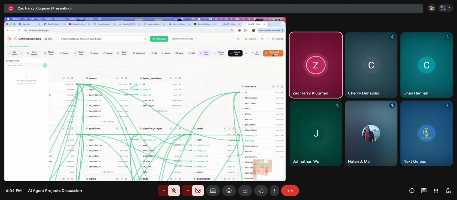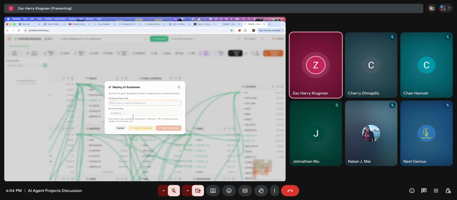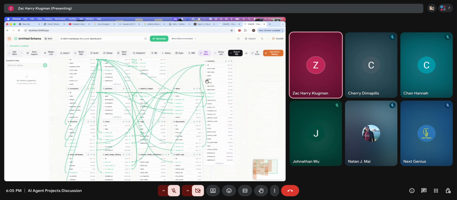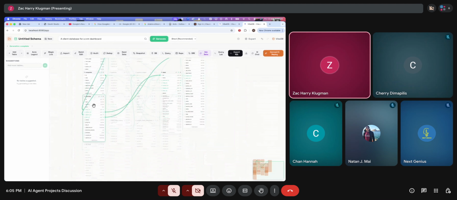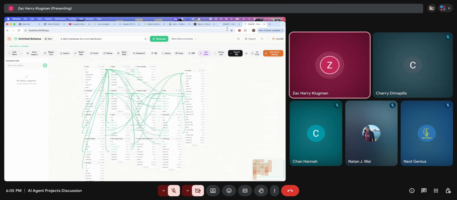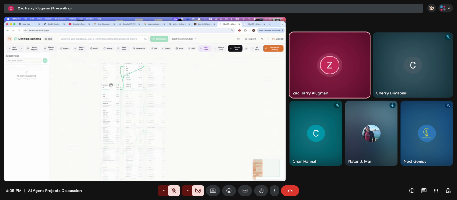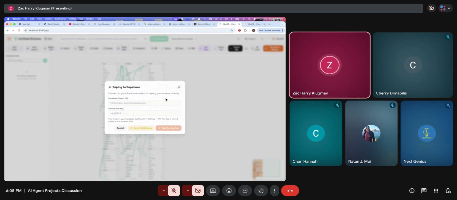And then you can connect to a Supabase project. I'm not going to go into Supabase right now because then I'll expose my keys and stuff. But so this is working here, and then here it's imported the Excel spreadsheet and converted it to third normal form. And yeah, so you can connect and deploy to Supabase with just your project URL and service role key.